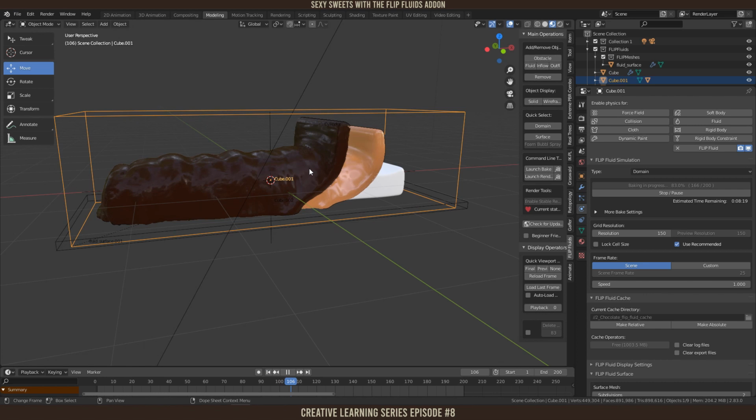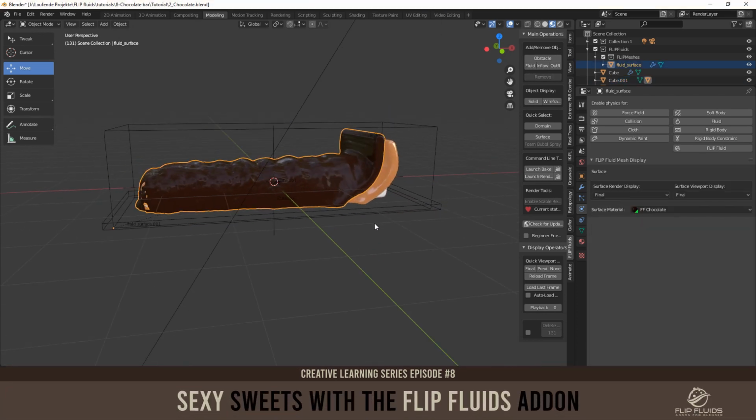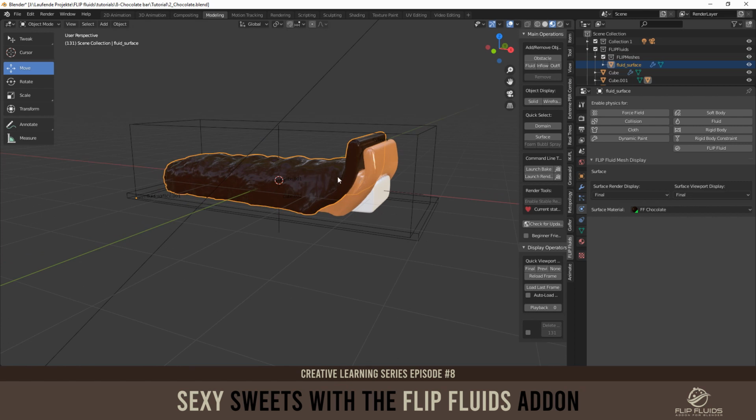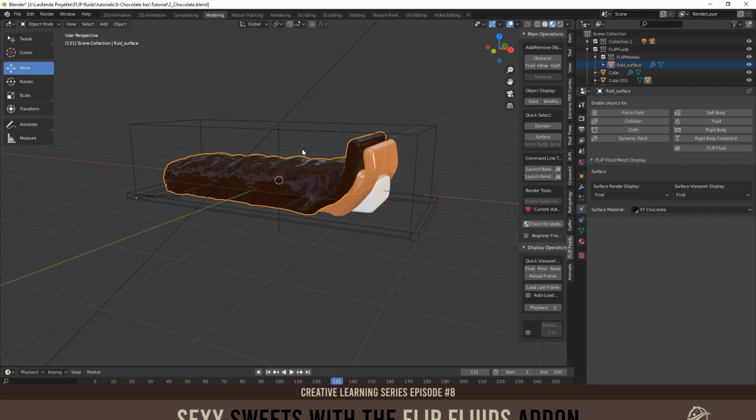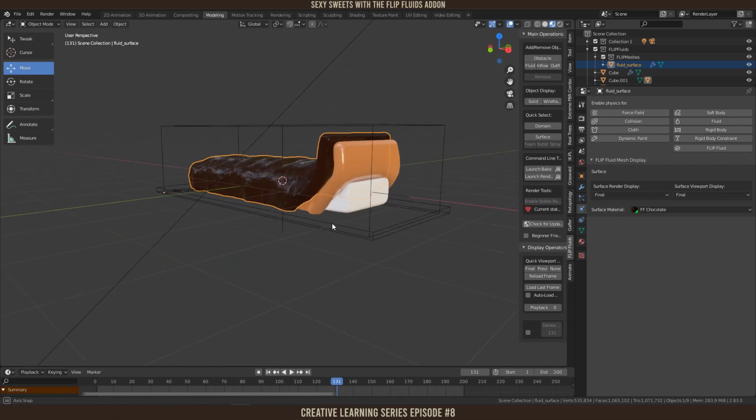You can export this chocolate again, save the file into another file, import it, and yes, use it as obstacle for another layer of fluid, and endless. You can do it endless. So if this is what you like to see, we are finished now.